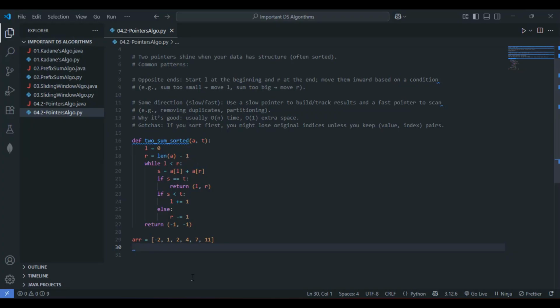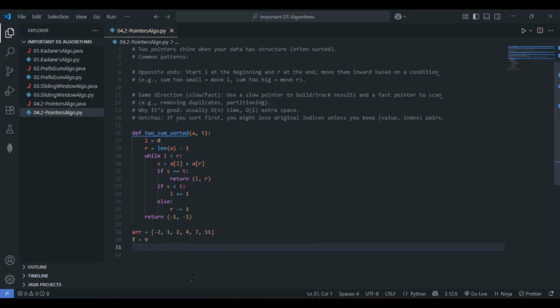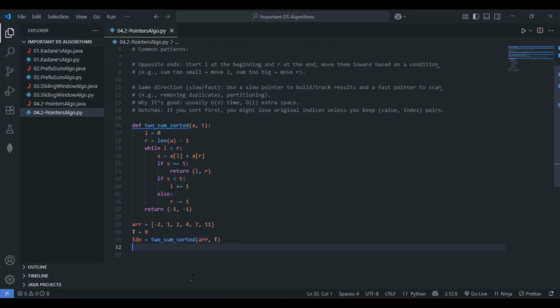So now let's consider the target sum. I'll just go with the capital T. Let me assign this one the value 9. And now let's run the algorithm. Basically, I'll just go with index equals the sorted function, right? So we have to pass the array as well as the target, right? So this is fine.